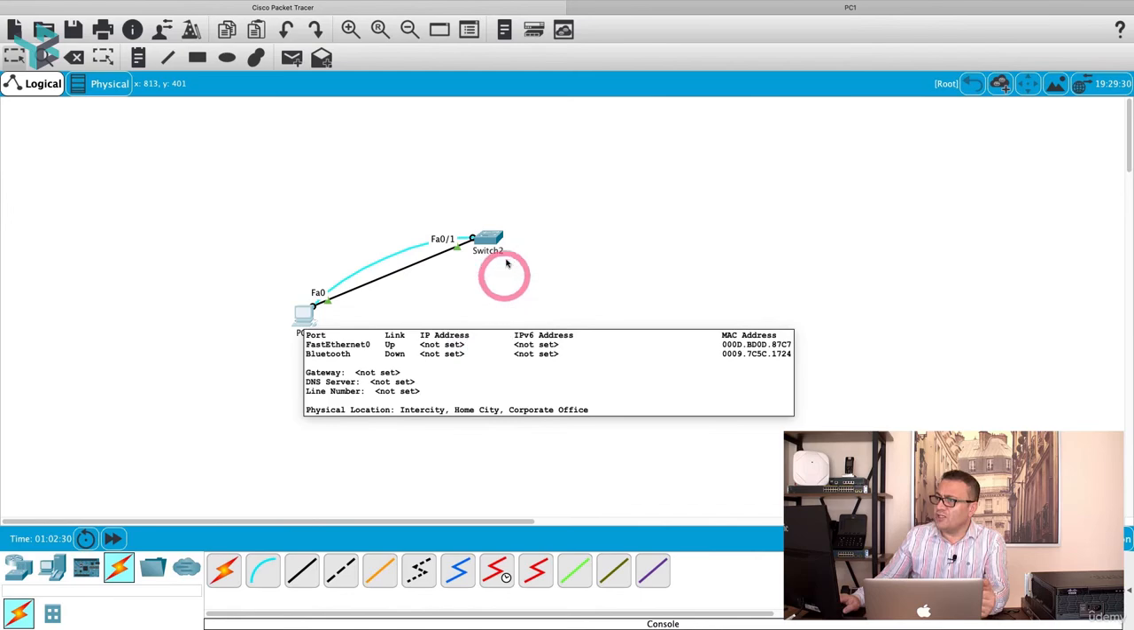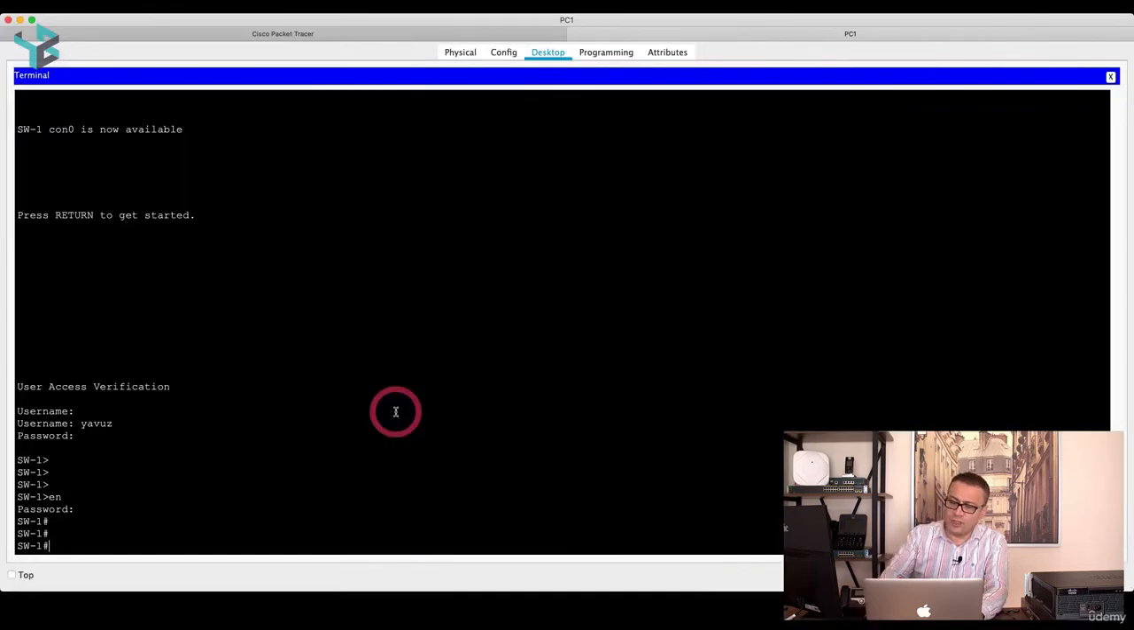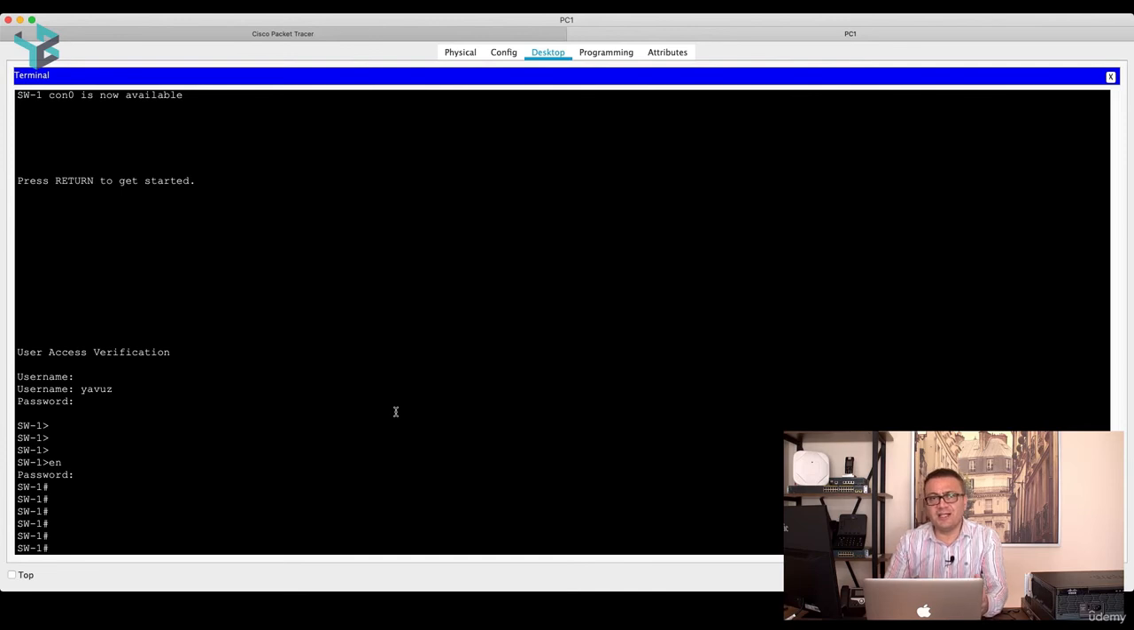First of all, let's configure the IP of our switch. We cannot give an IP to the ports on the switches, though we can on routers because routers are layer 3 devices. In switches we give the IP to the VLANs, and since the default is VLAN1, we will give an IP to VLAN1.